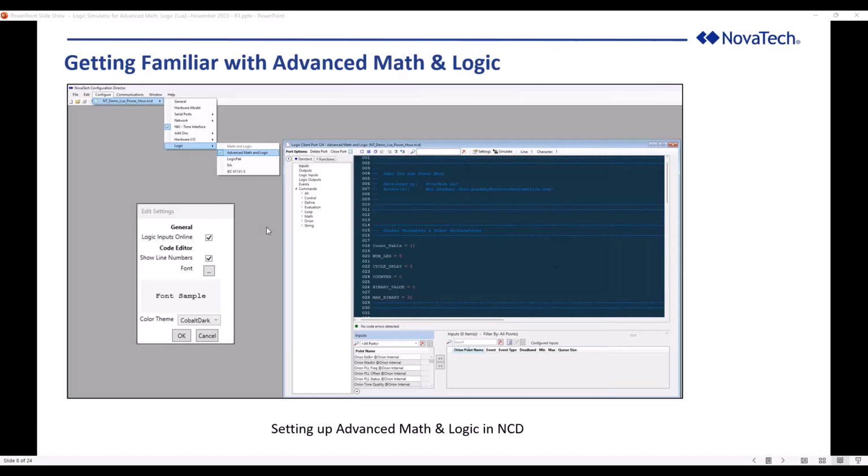There is a settings option here to force all of your logic input points online. They made this an easier access point here. There is an option here to show your line numbers. So when you're dealing with a decent number of lines of code, it really helps keeping track, especially in the simulator. It helps keep track of where you are. And you can also customize the font and the color scheme of your background. So as you see, I personally use this cobalt dark setting. It just makes the text pop out a little better for me.